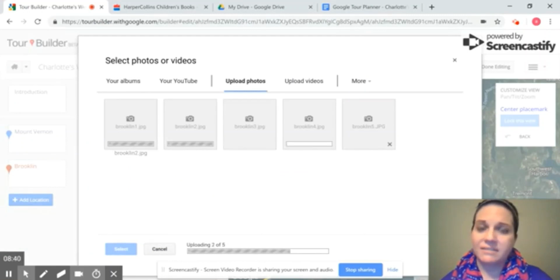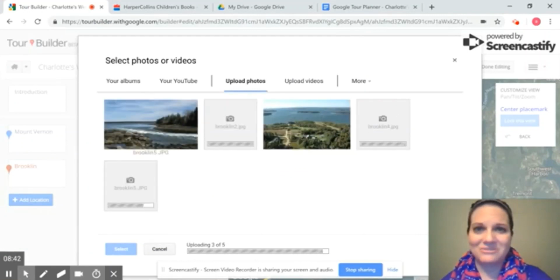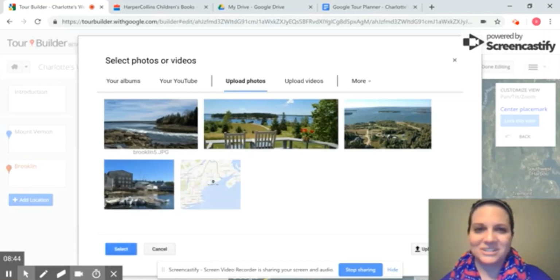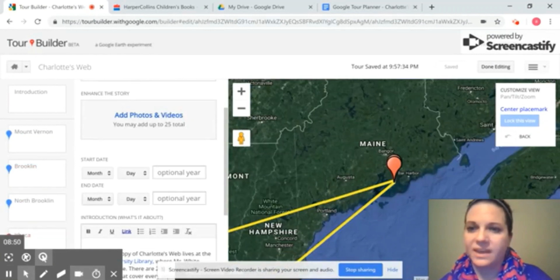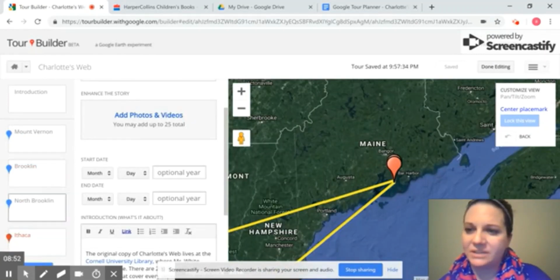And you can see again, they load. It's pretty simple and straightforward process. So you're just going to continue following your planner until you get it all built. Okay, I skipped ahead a little bit. I've already added North Brooklyn.